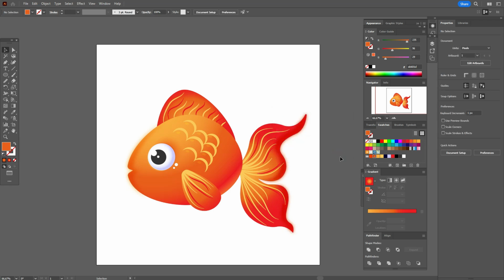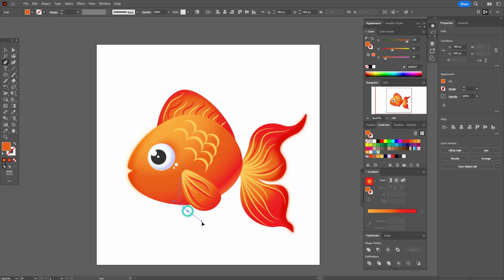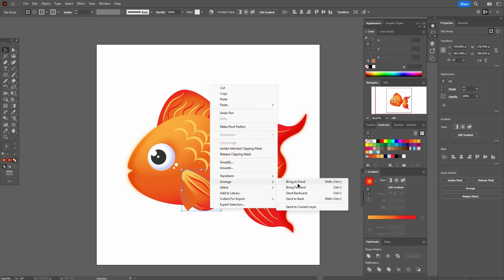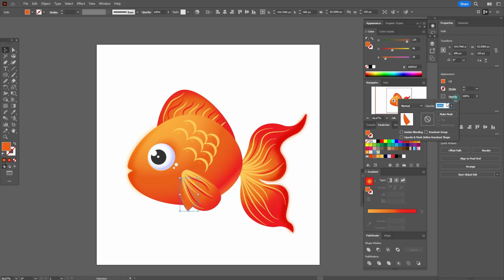Okay, let's continue. Let's add here shadow with orange color. Select that shape and bring to front. Select this one and opacity multiply.